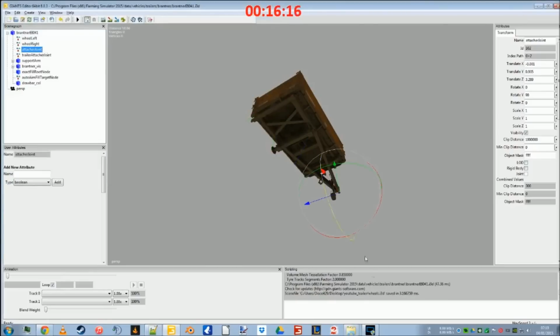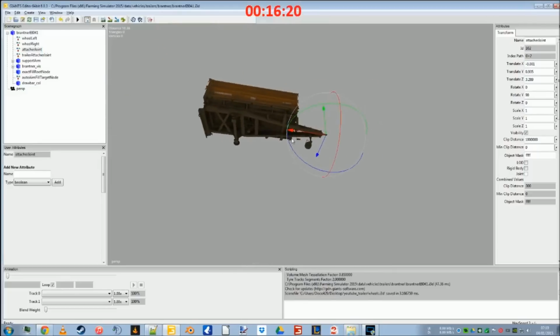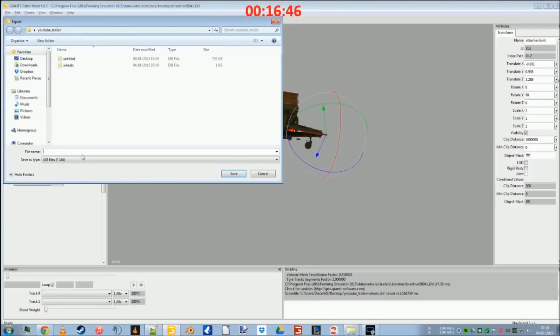Now the attacher joint. Now to attach this to a tractor, because it's a trailer, the red one points backwards. Now this is the next one, the trailer attacher joint, is the attacher you'd find on a tractor. The red points away into whatever is attaching, like male and female. But we do need the attacher joint, so we'll take that as well. Export the selection.